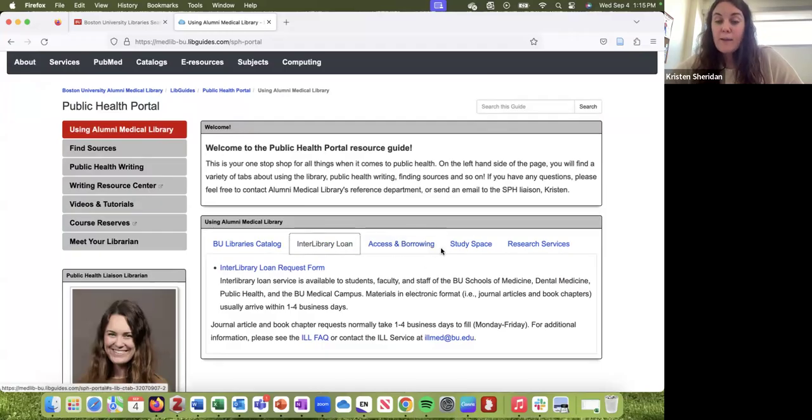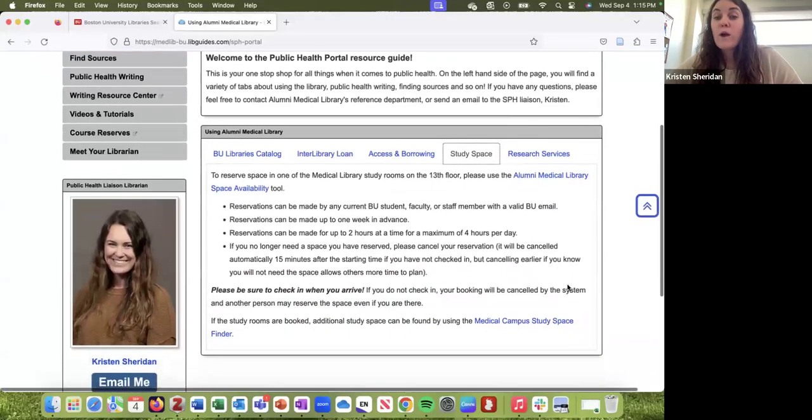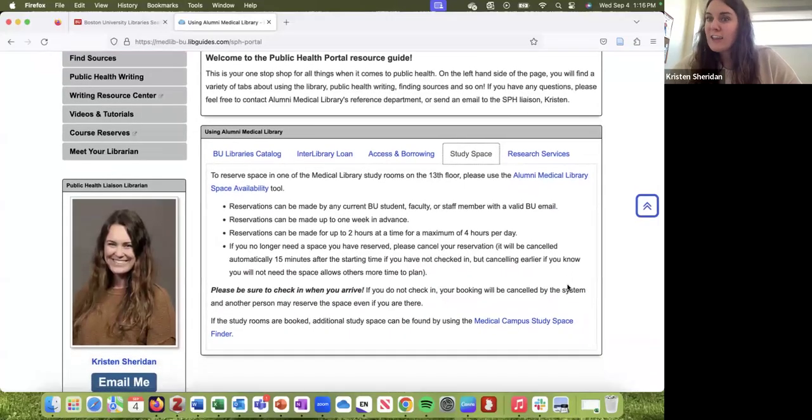Access and borrowing information, study space. So this has a little more information about where the library is located. I probably should have started there. We're in the instructional building, or the L building, on campus, and we're on the 12th and 13th floor.